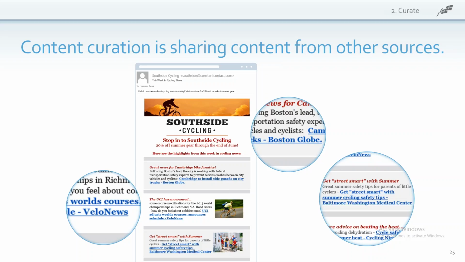Think about a curator at an art museum. That person uses their expertise to collect and present artwork from many different sources and arrange them in a way that's educational and organized. They're not responsible for painting every canvas. Your curated content could be a link to a news article related to your organization with a brief paragraph including your perspective. The example on your screen is of a cycling company sharing their favorite headlines in cycling news for a weekly newsletter. All they had to do was write a brief introduction and then link to the articles.